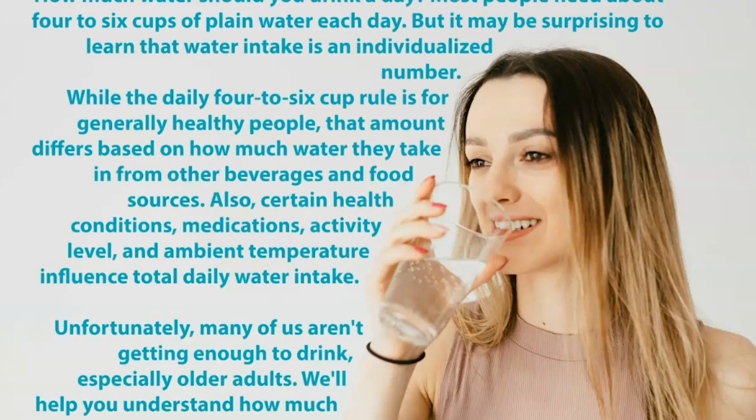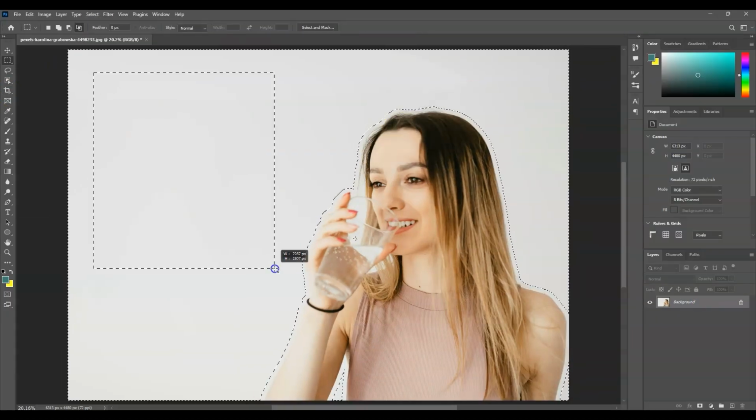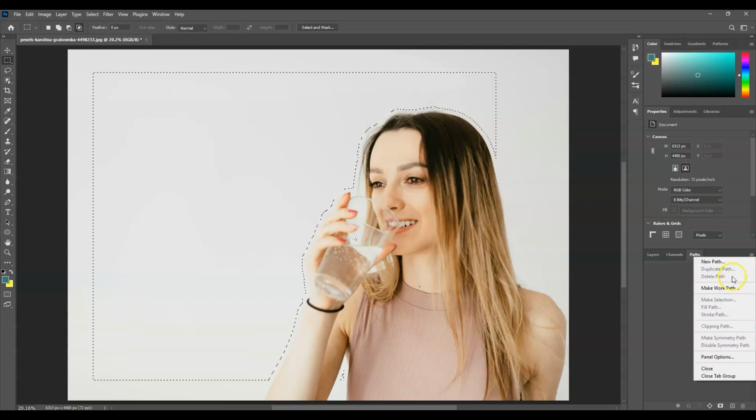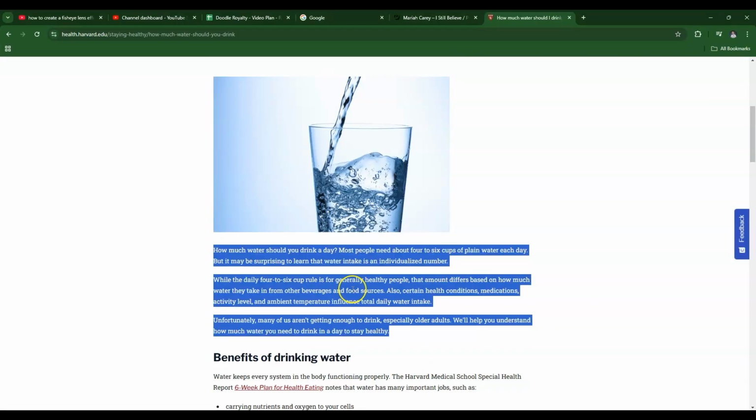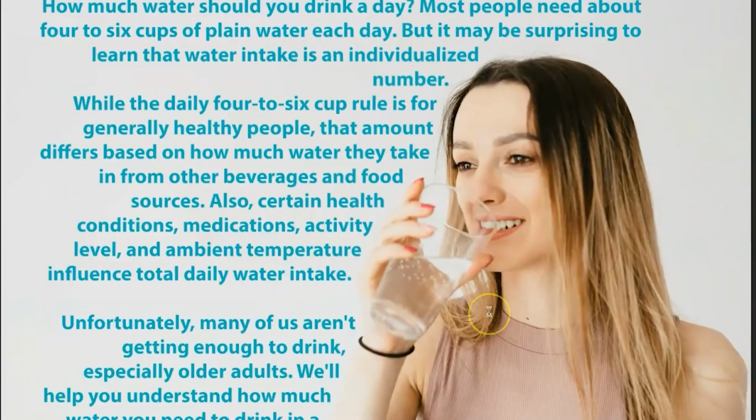Hello there guys! For today's video, I'm going to show you how to wrap text around subject in Photoshop. And also, we will dive deeper into making selection with the use of a select subject, expanding of selection, using rectangular Marquee tool, inverting of selection, turning selection to path, and applying type tool.